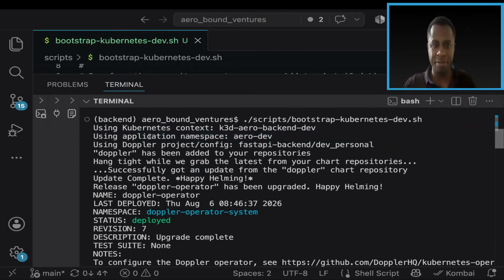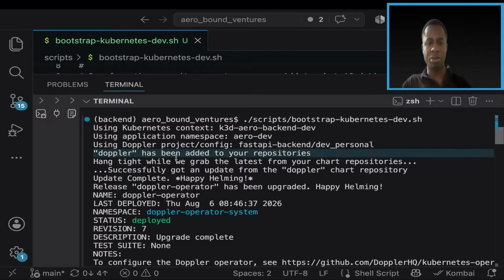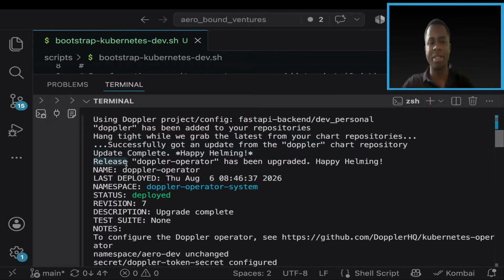So we see using application namespace error dev, using Doppler project config, fast API backend, dev personal. I think it picked from the repository. Says Doppler has been added to your repositories. Hang tight while we grab the latest from your chart repositories. Says successfully got an update from the Doppler chart repository. Says update complete, happy helming. Says release Doppler operator has been upgraded, happy helming.